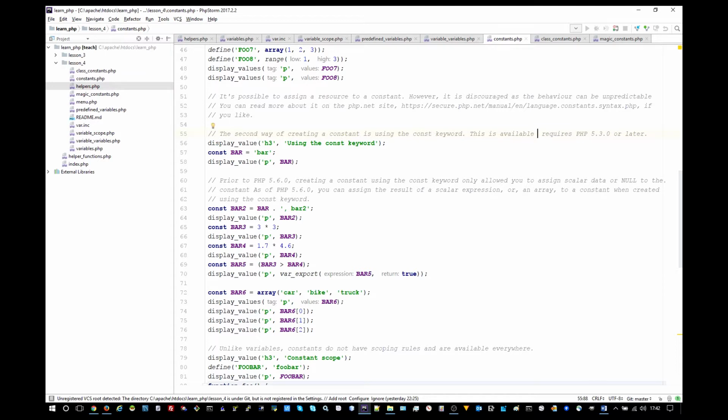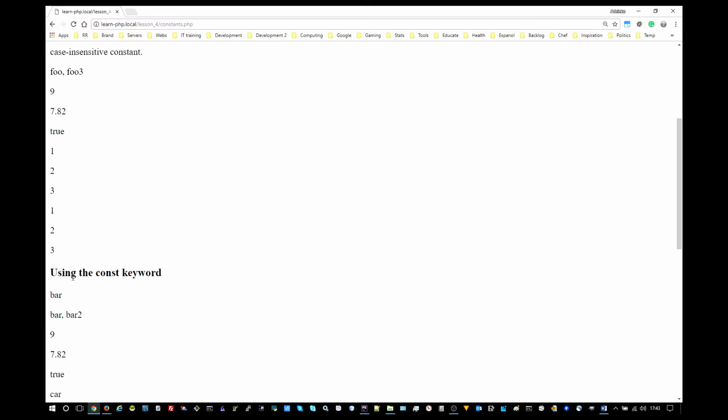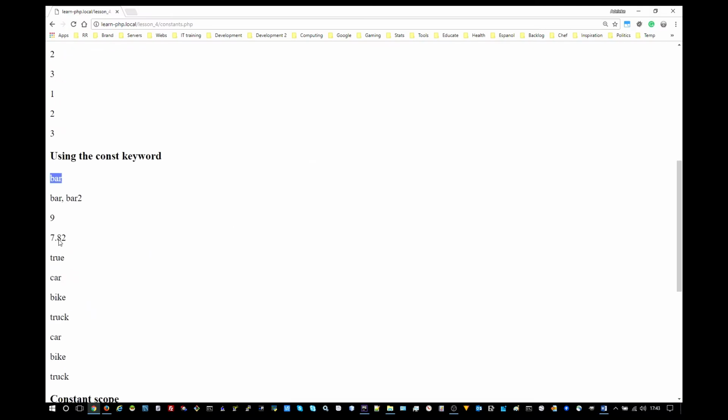Available as of PHP 5.3.0 and later. So here we are creating a constant using the const word, and the constant is named bar, and then we're inserting the string that contains bar into it. So we can see that is this value here.